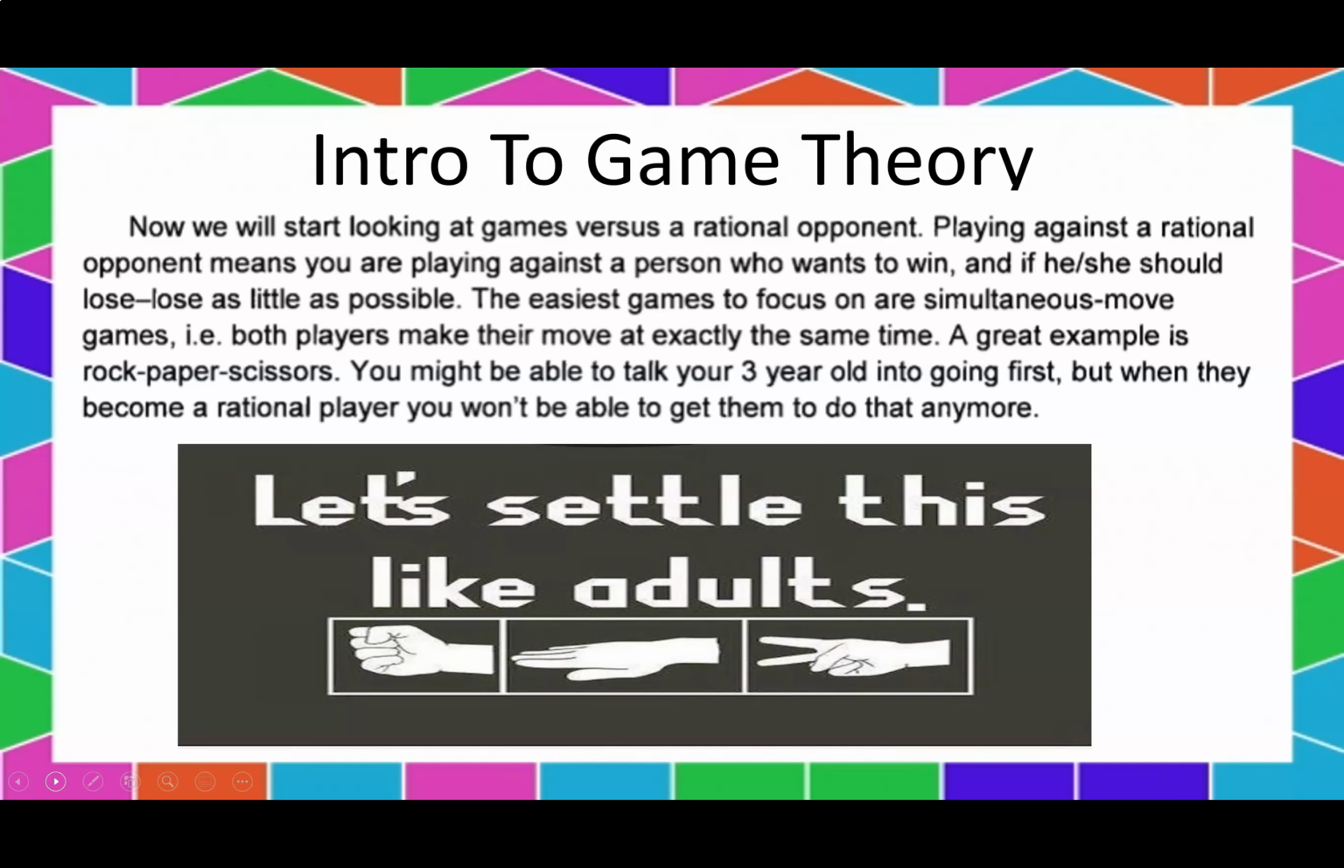Now we will start looking at games versus a rational opponent. Playing against a rational opponent means you are playing against a person who wants to win. And if he or she should lose, they want to lose as little as possible.